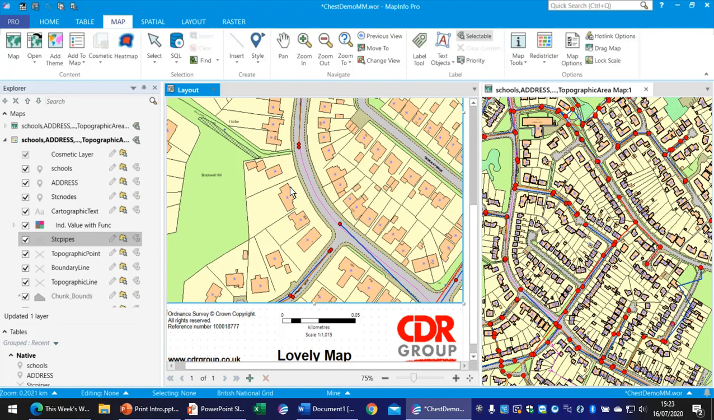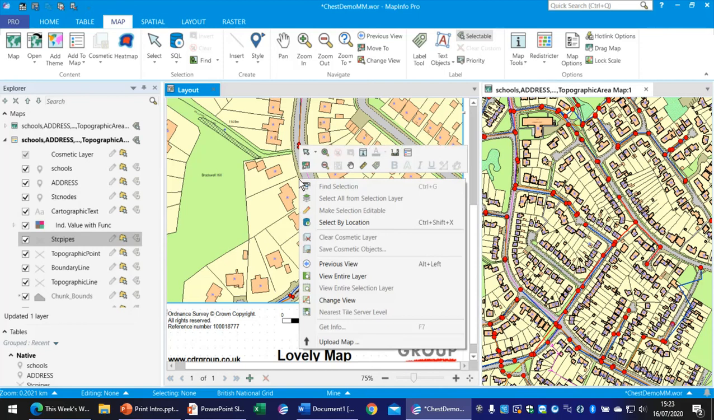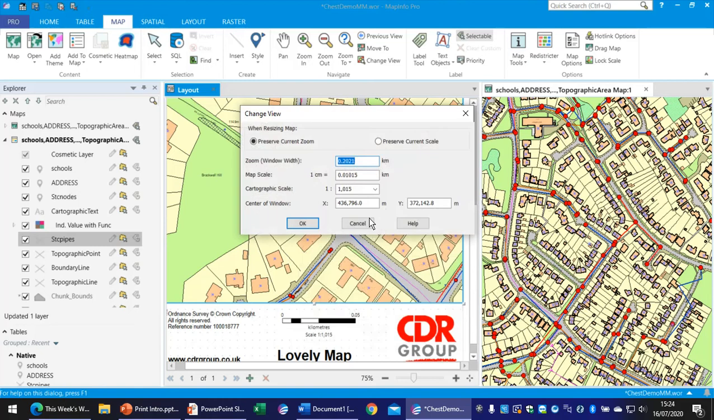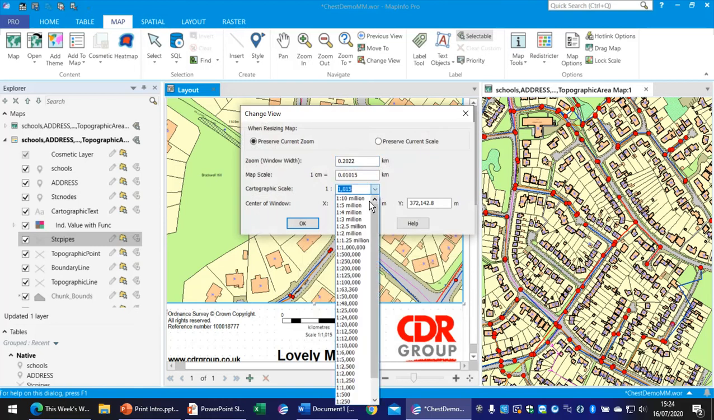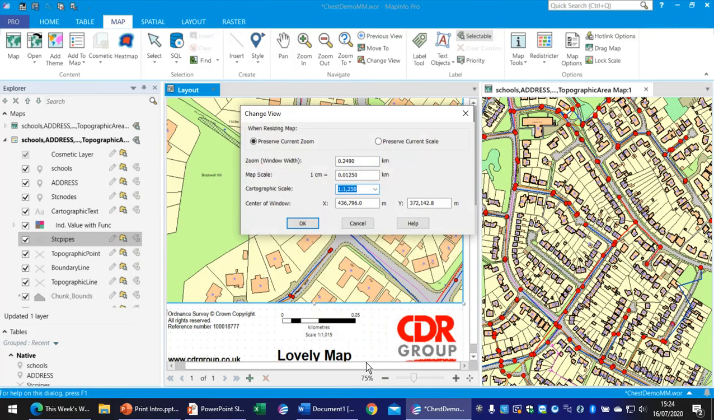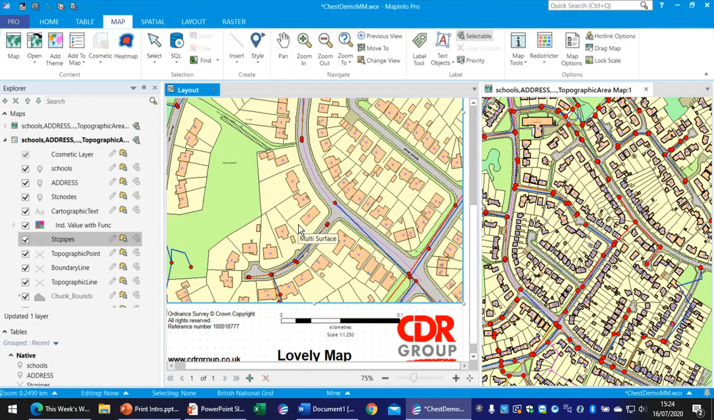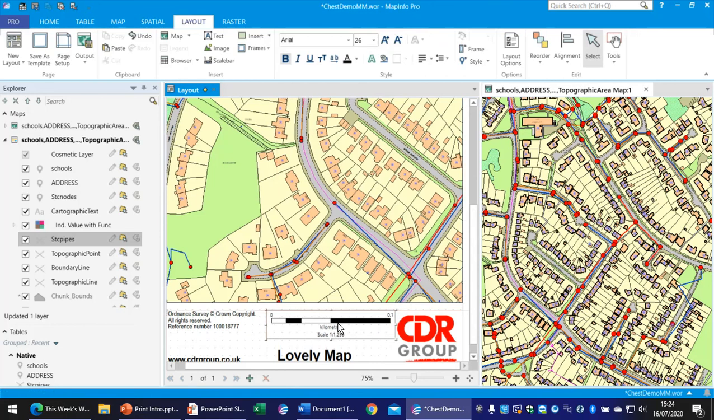Double click. Get it live. So we've gone blue on the border. We know it's live now. We've got those shortcut menus that you would get in any map window. And if we do the change view, there's the cartographic scale of 1 to 1015. Let's set it to 1250. See the map dink, and now our scale bar is a bit too big, maybe. No, that's okay. Still fits.